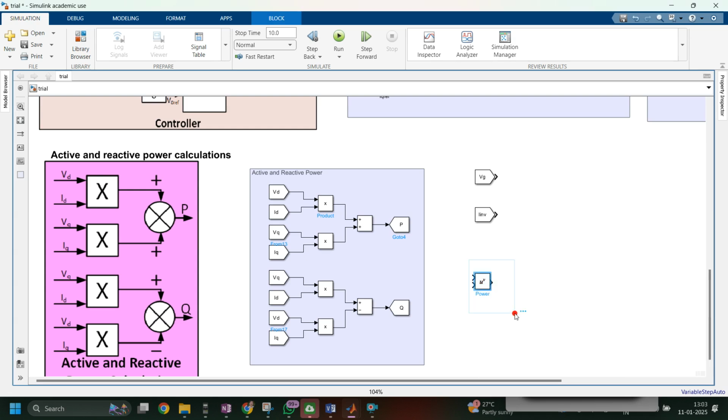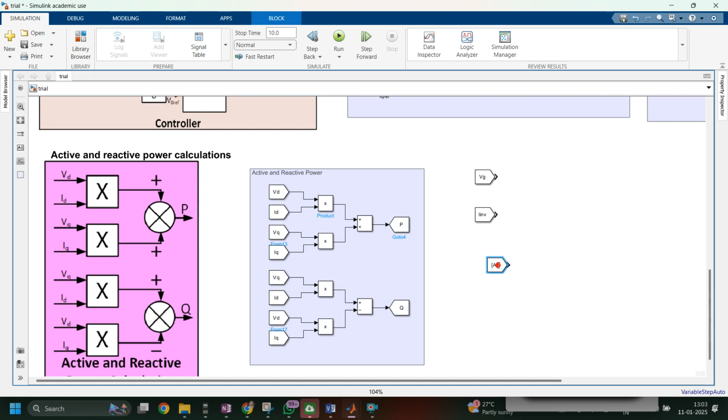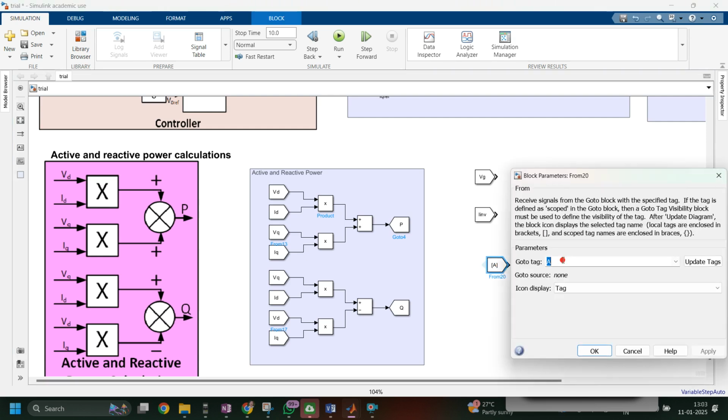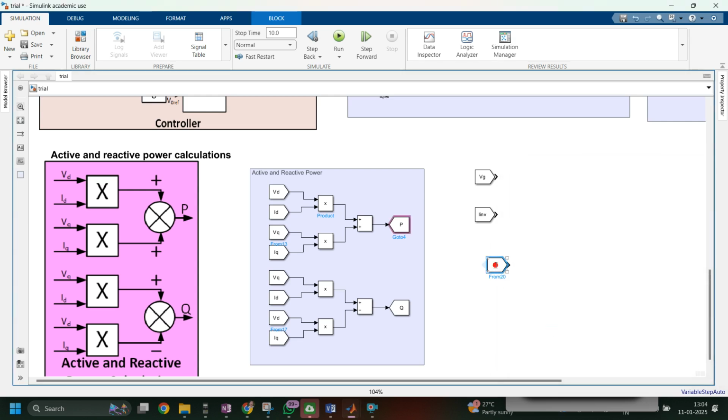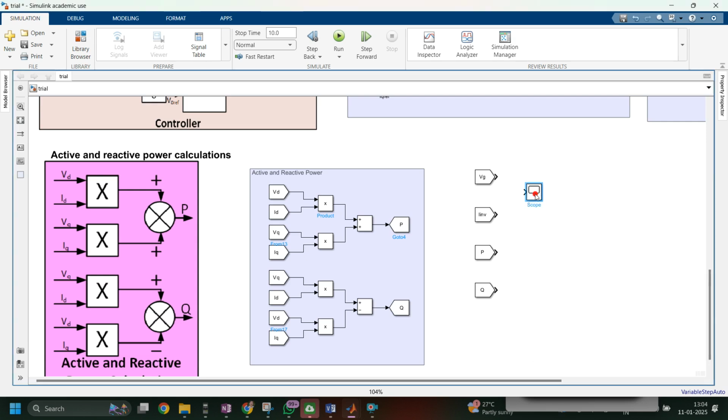Again, take the From block. I want the active power over here, so P, and I need Q. Okay, so everything I need in the output block. Now this must be connected to a scope. So take a scope and double click on that scope.